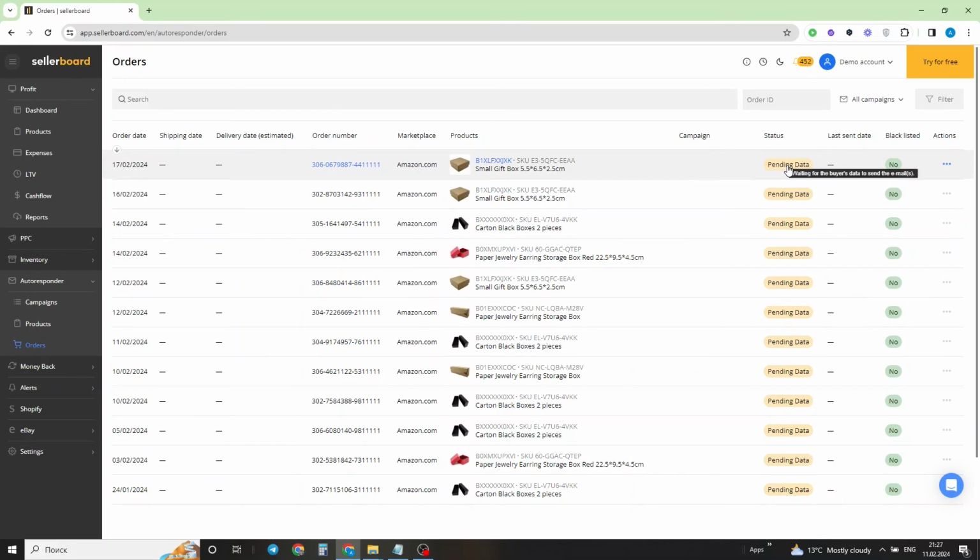So in the status here, the pending data status is only because this is a demo account and sellerboard still didn't receive all the data it needed to process the review request email. So this is why you see the status right here. Then you will normally see the status whether the email has been sent or not. Then you will see the last sent date, so when the email was sent, if it was sent, and you will also have the option to include an order and thus also the customer to a blacklist.